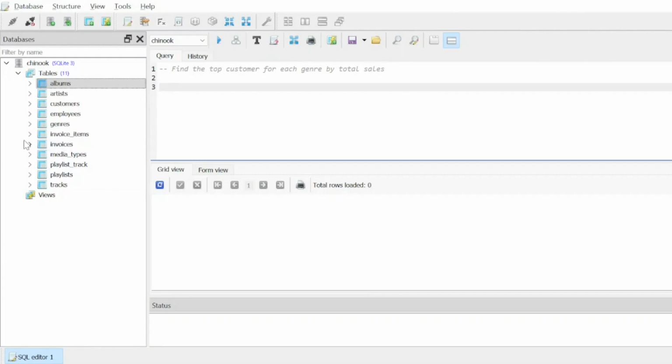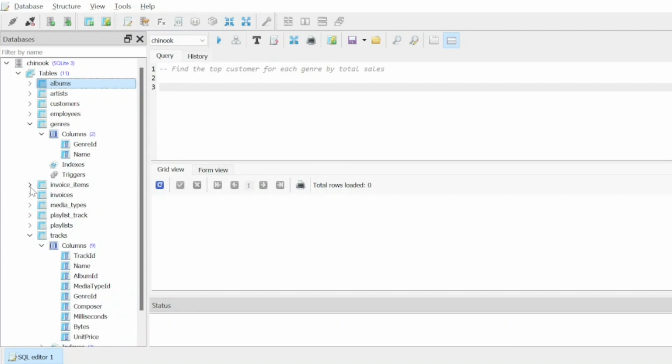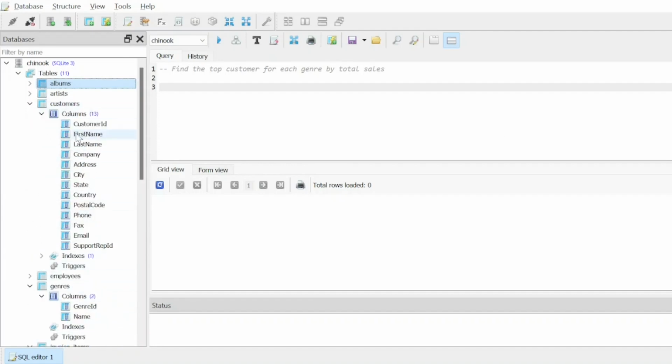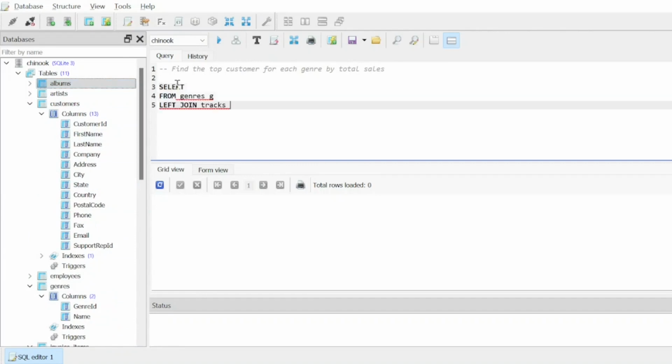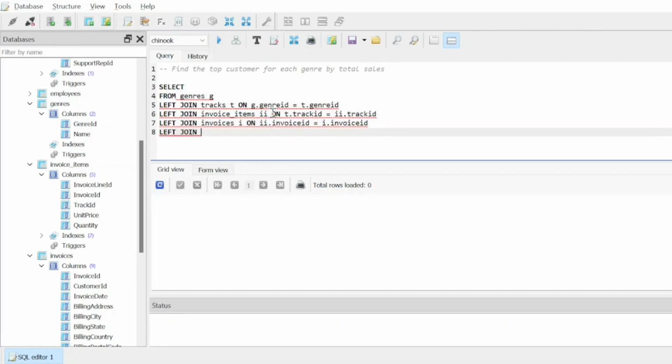Now for this, we would definitely need the owner table, which will lead to our tracks. Tracks will lead to invoice items, to invoices, and this would take you to the customers table. Let's add all the tables. Tracks on owner ID, then invoice items on track ID, and then invoices on invoice ID, then customers on customer ID.